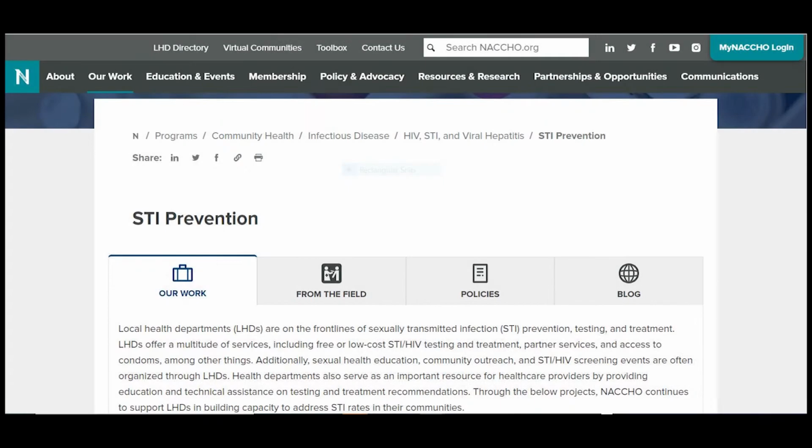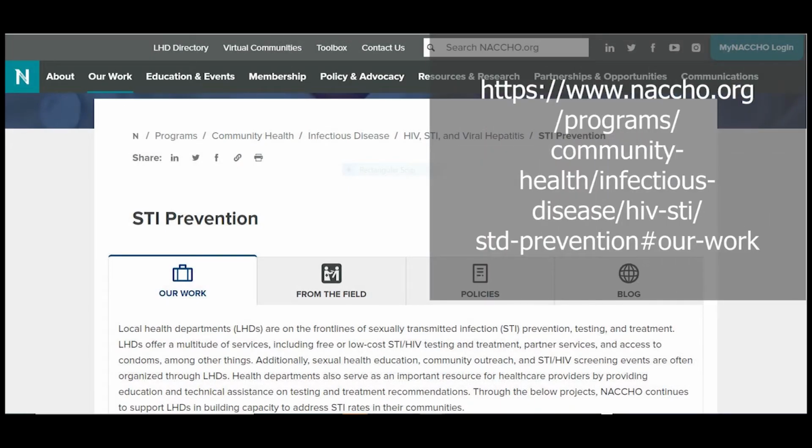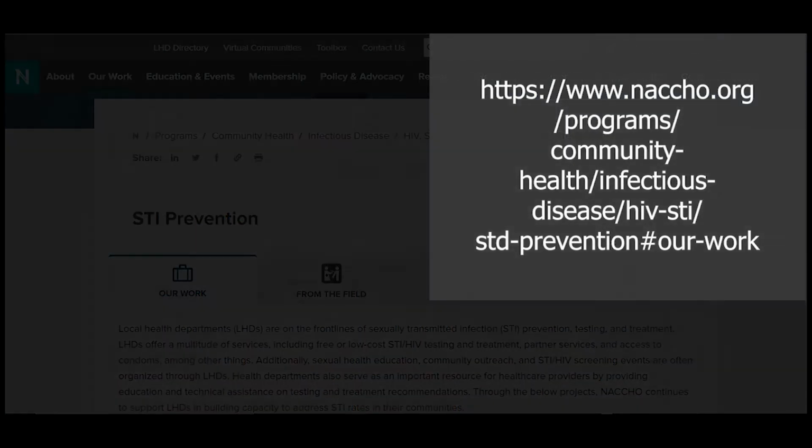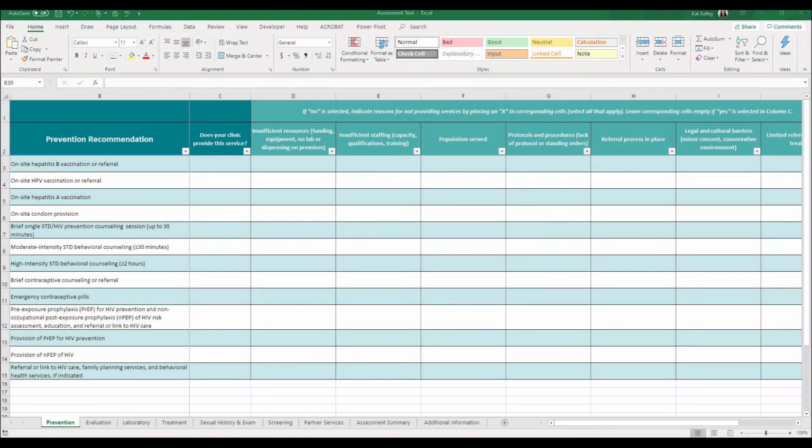The user guide with the assessment tool that NACCHO created for the recommendations for providing quality sexually transmitted diseases clinical services can be accessed on NACCHO's webpage at the link on the screen. The assessment tool helps local health departments and other healthcare providers determine which of the recommendations they currently meet and identify any gaps in service provision.